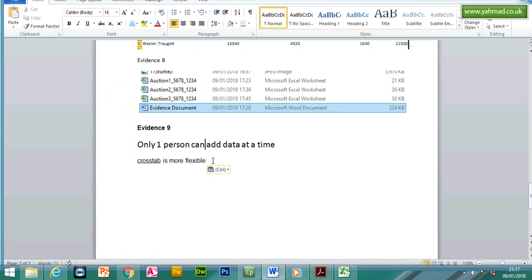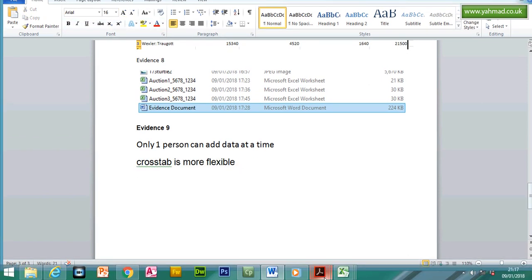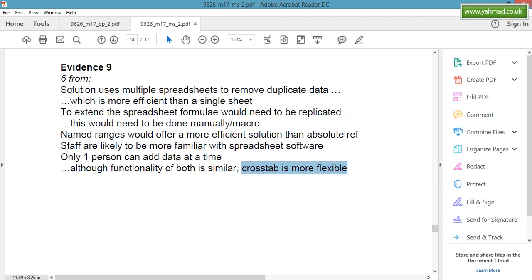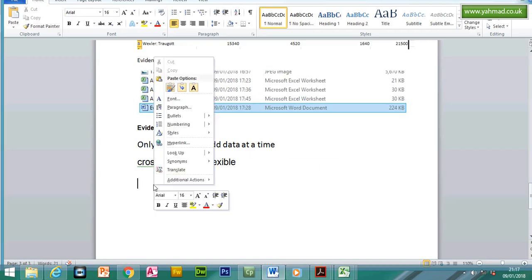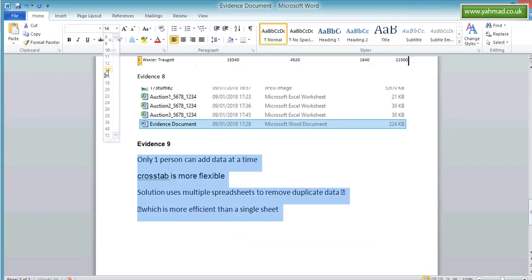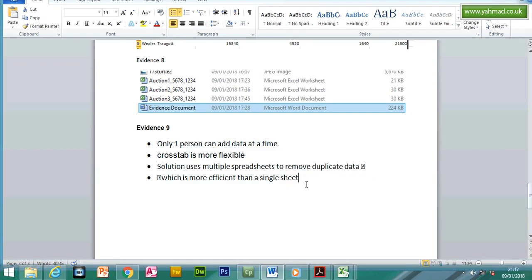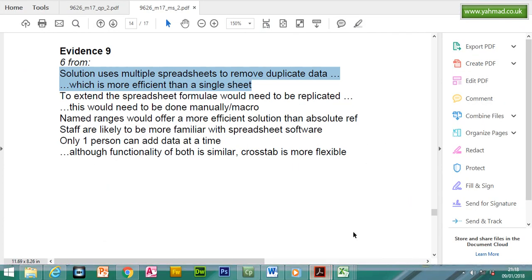So it's the next thing I want to talk about. So obviously you'd write in short sentences. Okay, solution uses multiple spreadsheets to remove duplicate data, which is more efficient than a single sheet. So we have data across sheets to remove duplicate data. Just going to make this a little bit smaller actually. There we go. And let's just make it all the same font and style. Okay, so let's get 2 more points from here then.